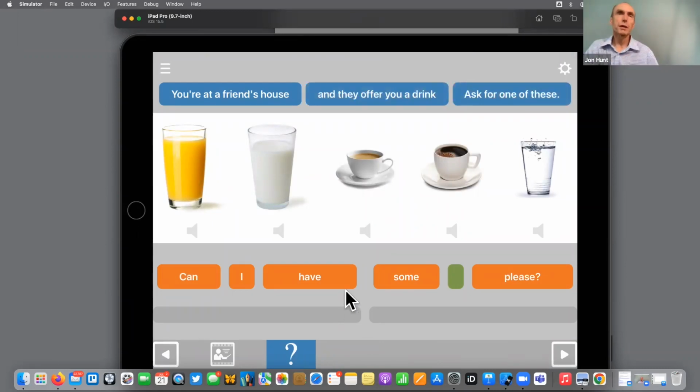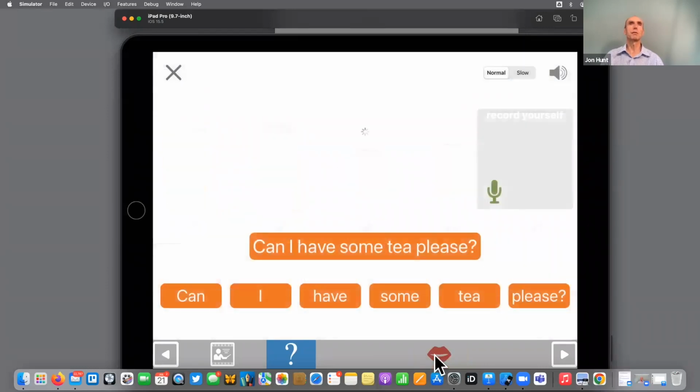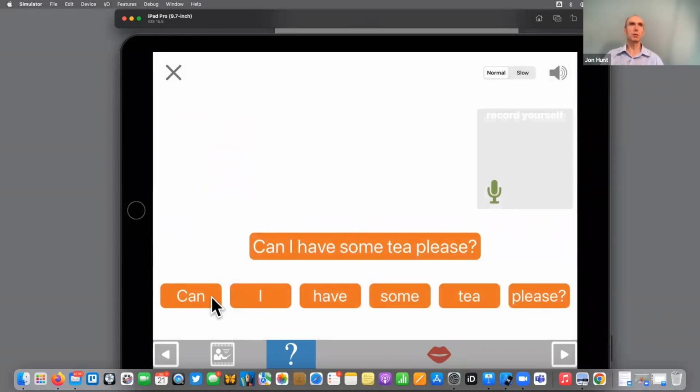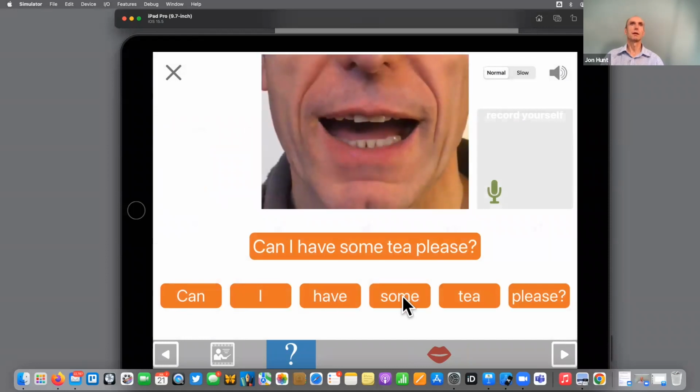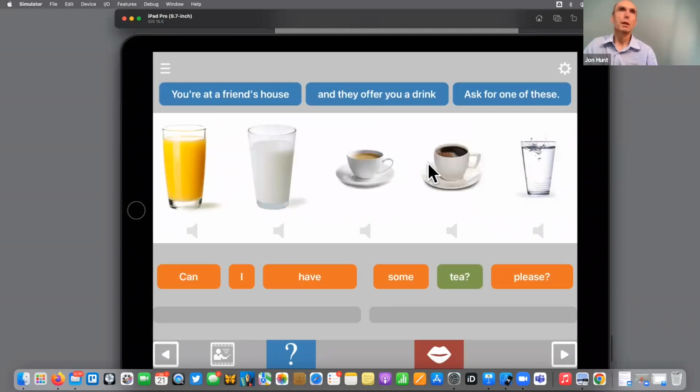In asking and offering, there isn't a correct answer. You can choose any of the pictures and think, if I was at a friend's house, which one would I want? If you're a tea drinker, you might want to practice saying this one. Can I have some tea, please? The moment you've clicked on one, you'll notice that the video button has become active, because the one you've selected is now available in the video. Can I have some tea, please? Together with these videos. Pick a different one.